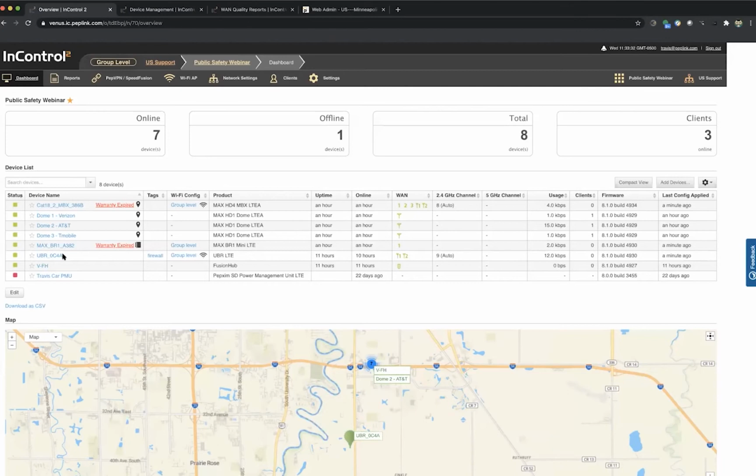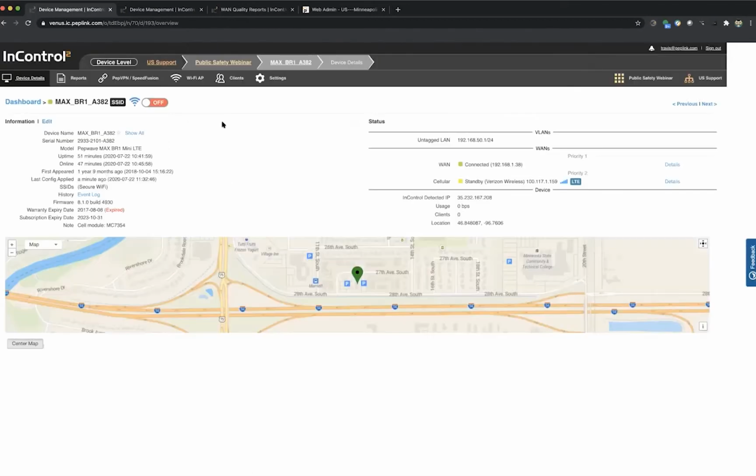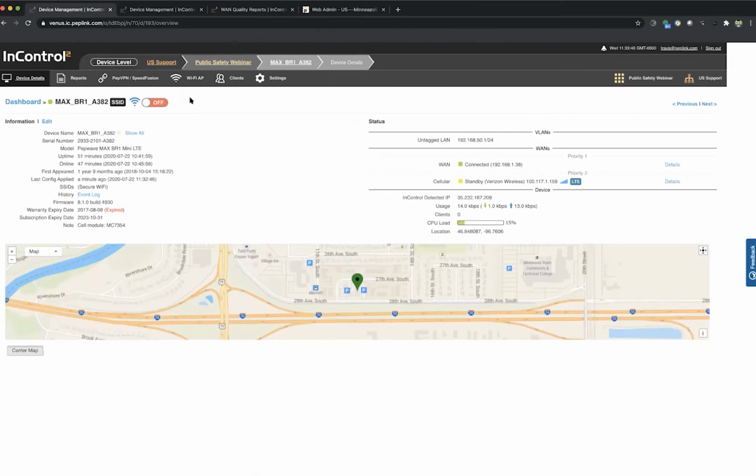Now you can see this particular unit doesn't have its Wi-Fi AP enabled. It took the config, but the Wi-Fi is not on. There's a switch in the router that you can turn the Wi-Fi on and off. So you can do that two ways. If we open this BR1 up, you can see right here, there's just this little off slider. If I clicked on that, that would turn the Wi-Fi back on.